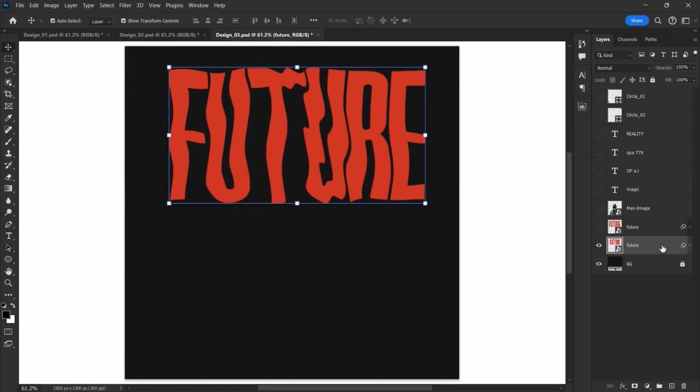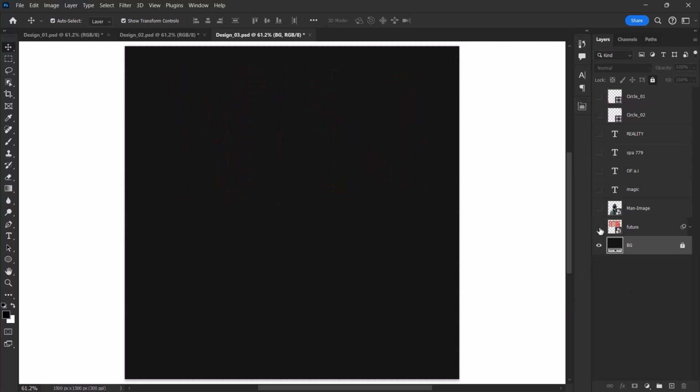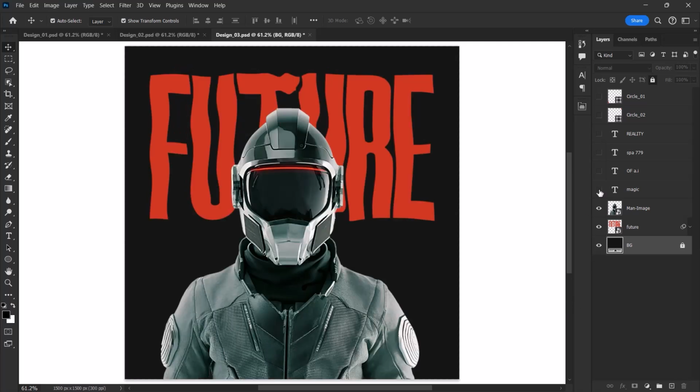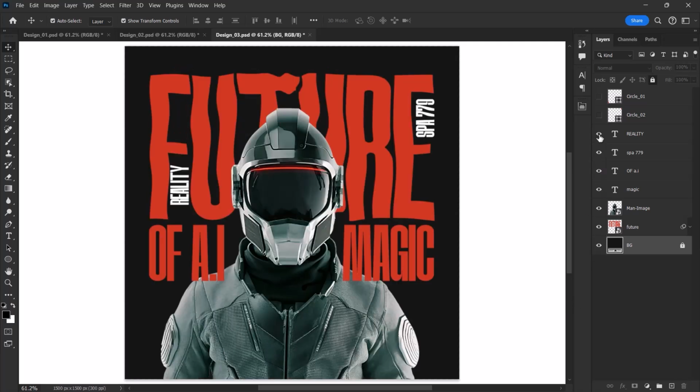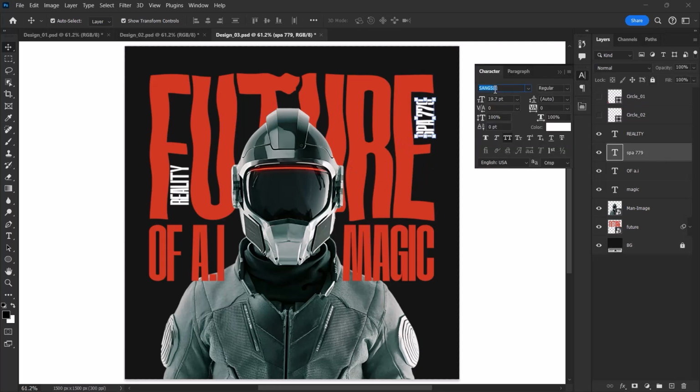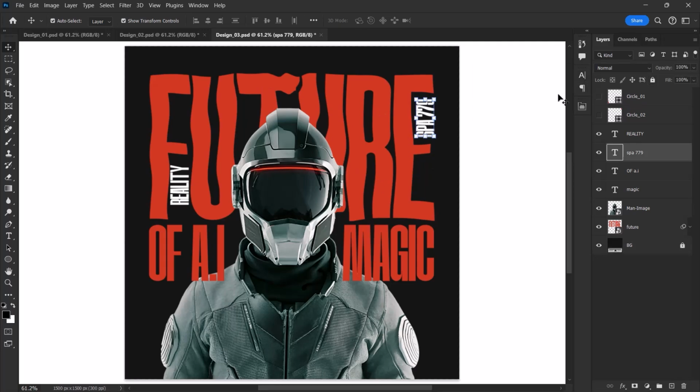Now let's delete this one and unhide our original one. And then we have this image. After that we have these text which we added using the same font which we use in this main text. Alright, after that we have these two shapes. Alright, and this is our design, and after completing our design we will do this same effect which we did in our last two designs.